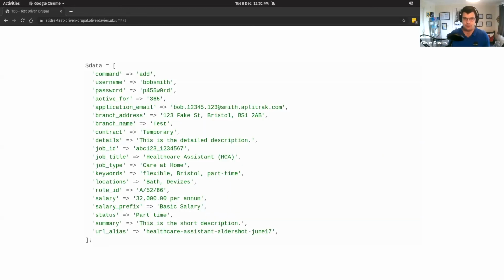So here's an example. I think this actually comes straight from their documentation. Yes, this does come from the documentation. So this is an array, at least, or from the XML. You can see here there's a command, so we're going to add this job. There were some authentication details there. This job is active for a year, so 365 days.